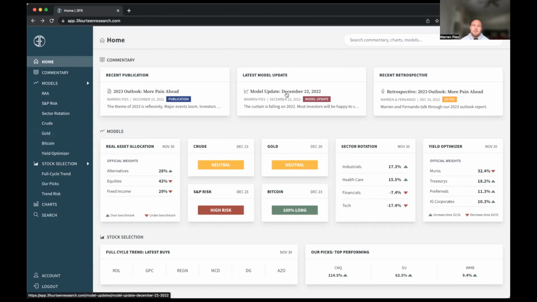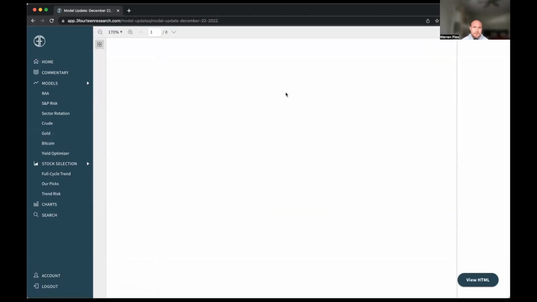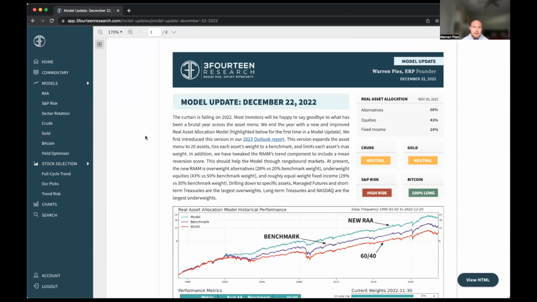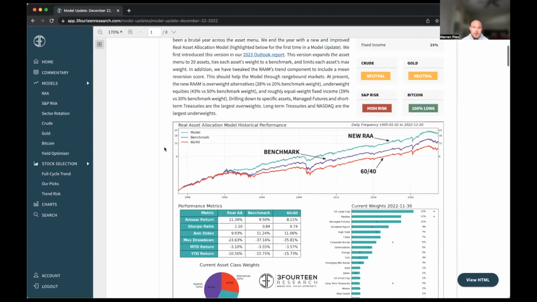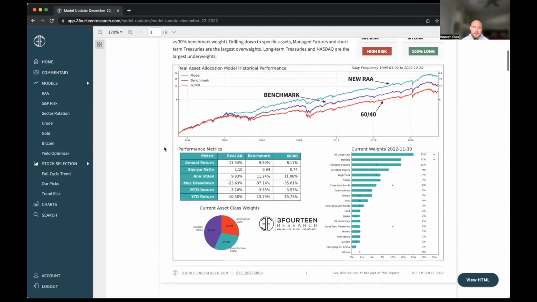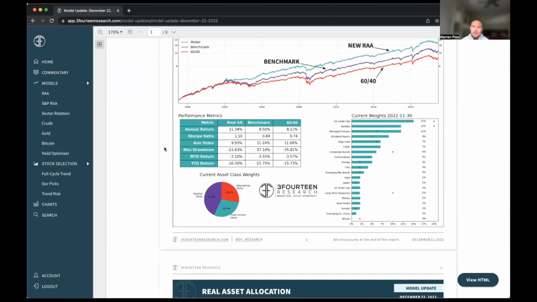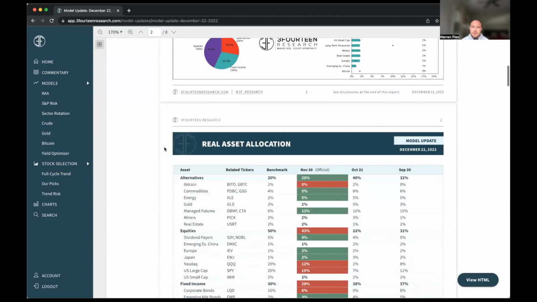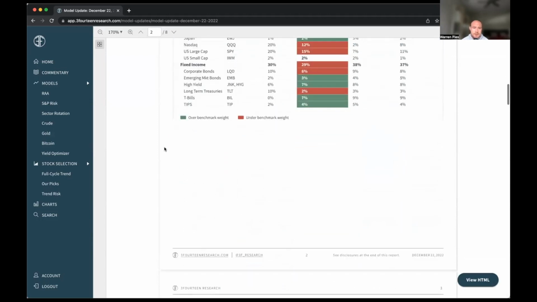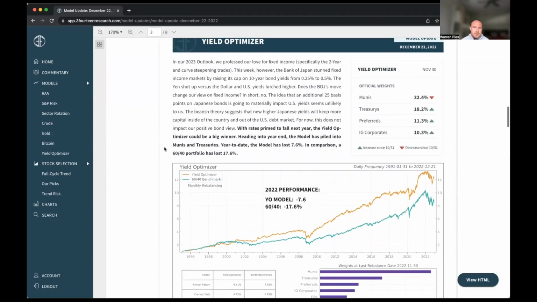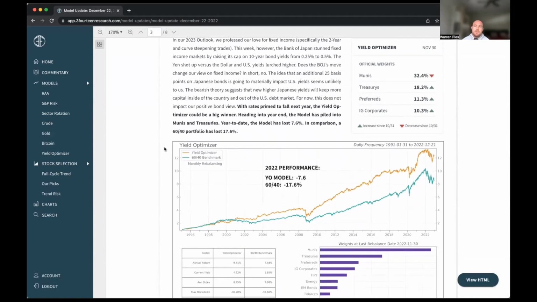Model update's the second type of report you receive as a client. Model update is a shorter form report. This one was the week of Christmas, so it's actually really short, much shorter than usual. And you can see here, we go through all the models in the service, how they're moving, what's the message, what are the returns. We track returns for everything in the service. And, just basically recap. It's much more down to brass tacks, no quotes or long form reports.